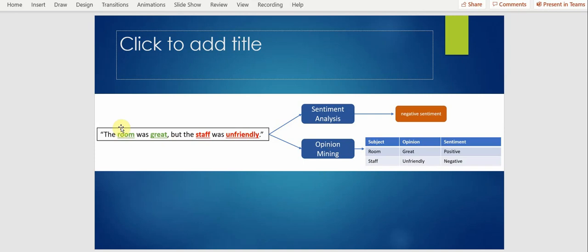If you look at this, the keywords we can identify are room, great, staff, and unfriendly. Sentiment analysis would give you negative, positive, or neutral. So for this statement, the room was great, but the staff was unfriendly, it is inclined more towards negativity, because it doesn't matter that the room was great, somehow the customer was not that satisfied with the service provided by the hotel. And if you look at the opinion, you will not go with the complete sentence; you will work on one particular noun or verb.